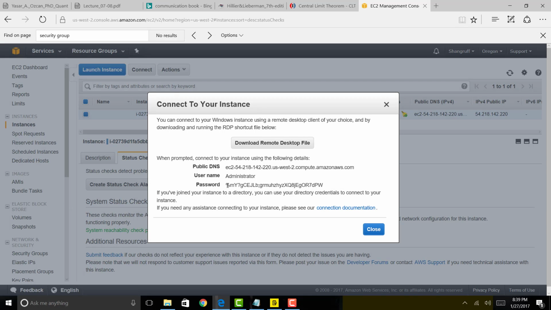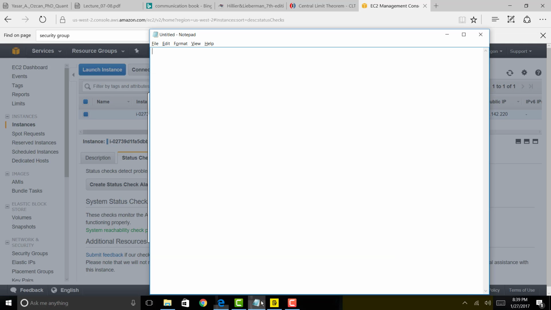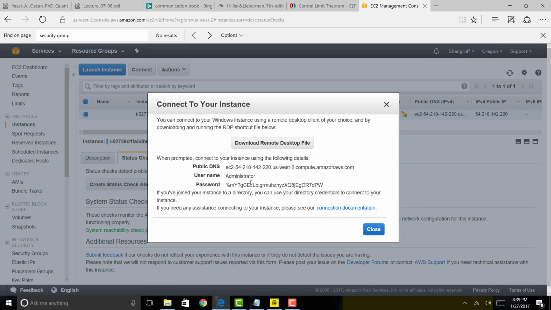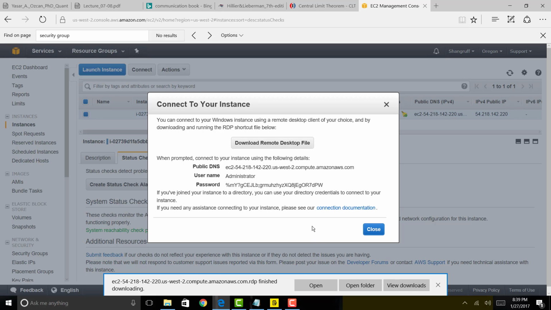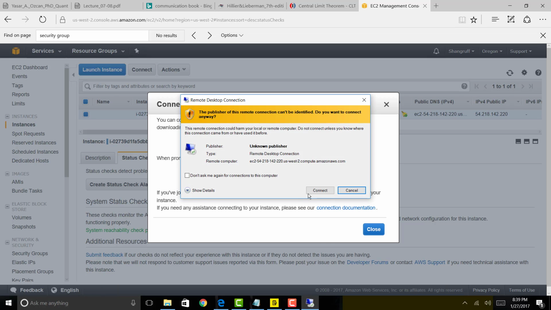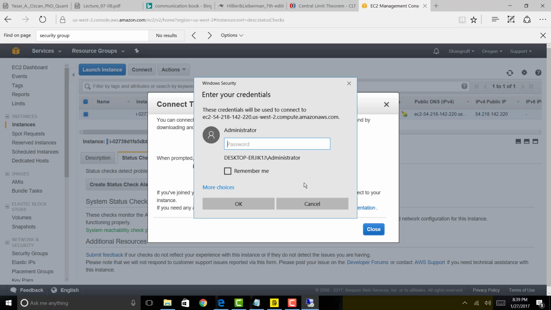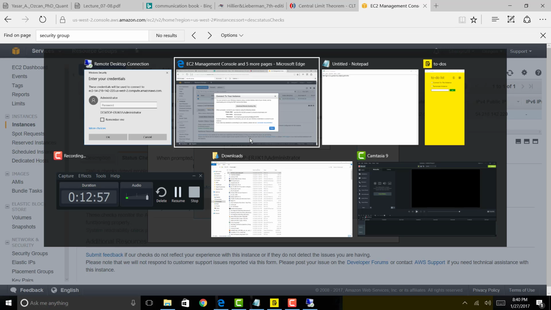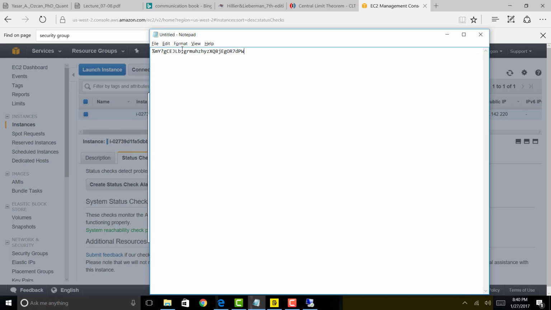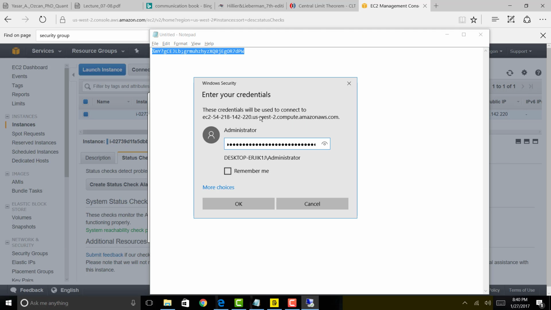So the important step is to copy this password because it will be required. So we'll just copy it in a notepad. Now we'll click on download remote desktop file. The file is downloaded. You click on open, connect. Now it's asking for the password. Now the password that we had copied, the decrypted password, we'll just select it all and paste it.